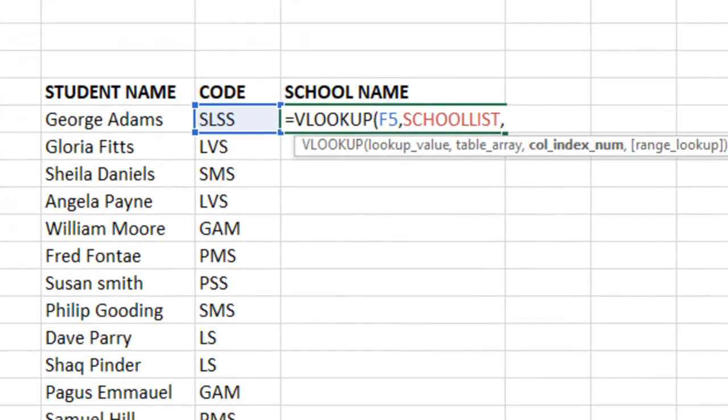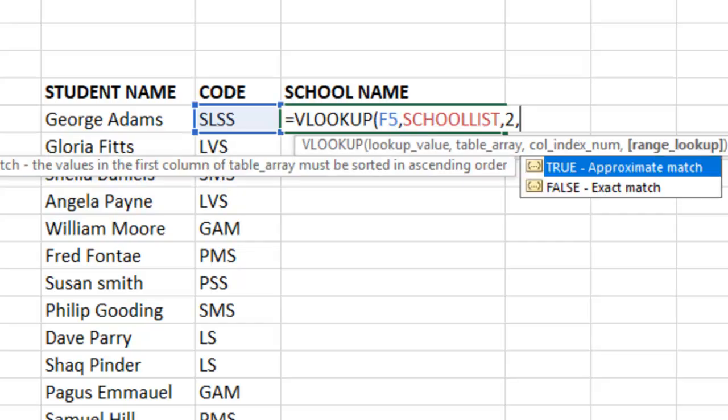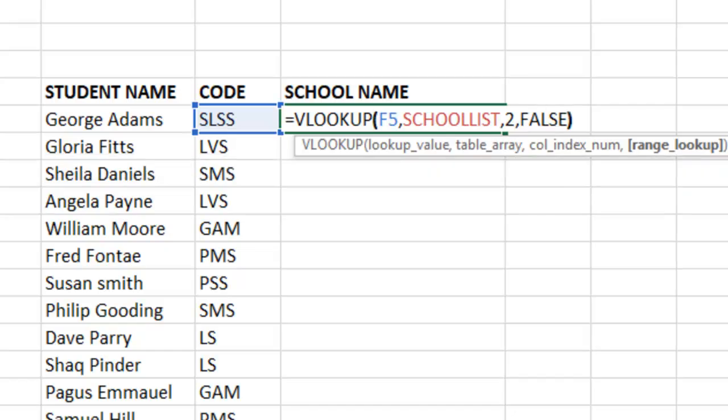So I type 2. I will add a separator again, and it asks me to type either true or false. If you type true, the computer will look for an approximate match for what is in column 2 or index 2, but we want an exact match, so therefore we type the word false. And I close my parentheses.